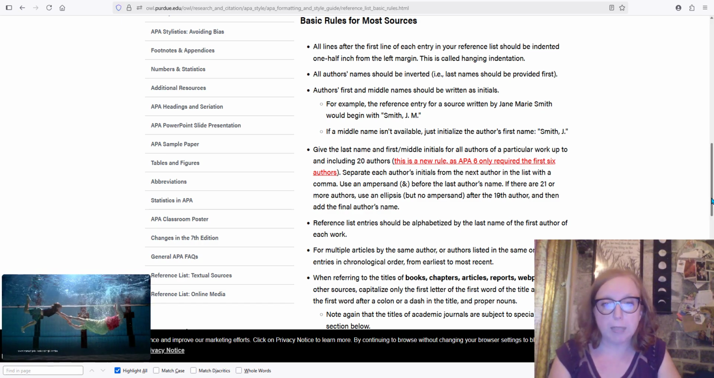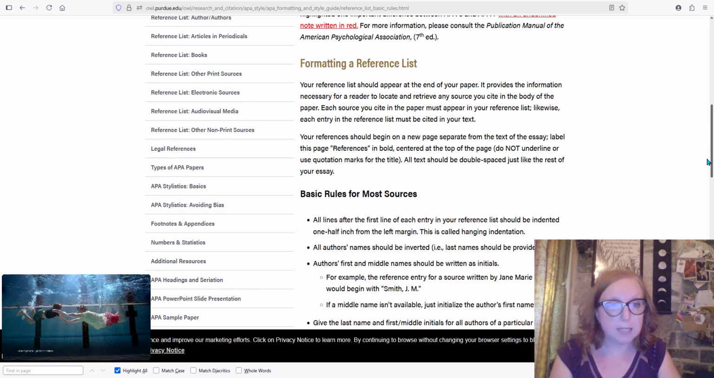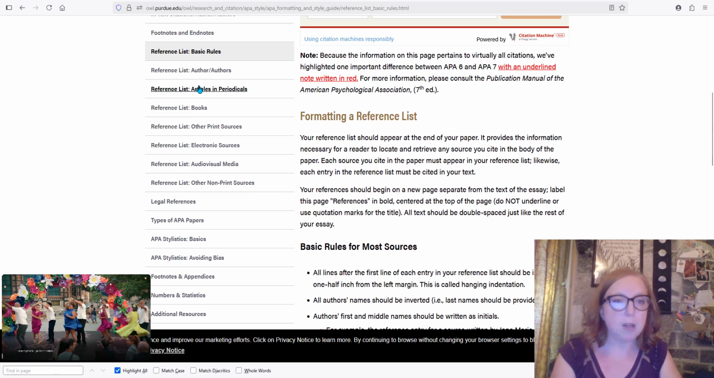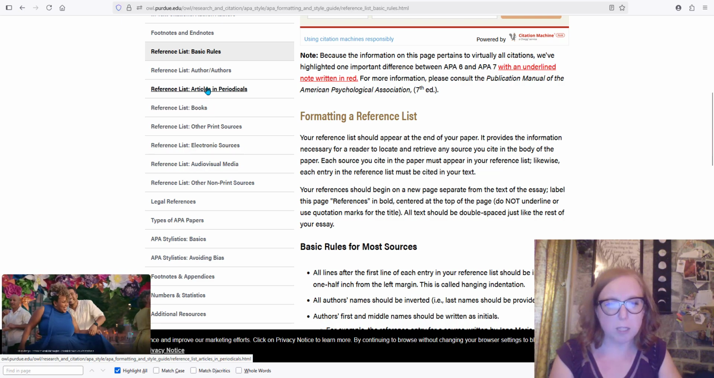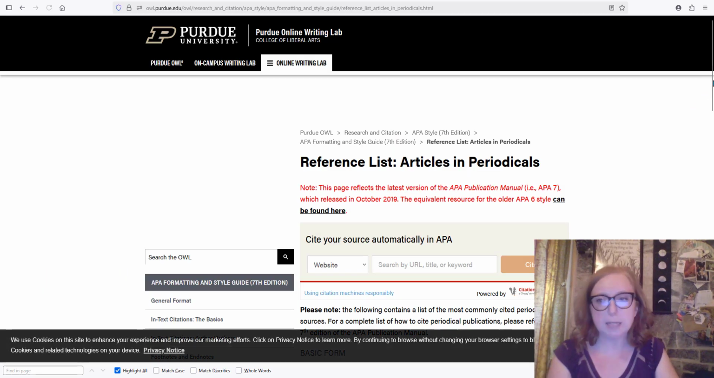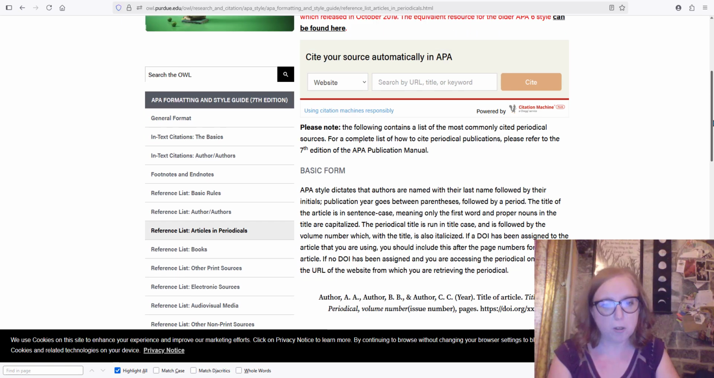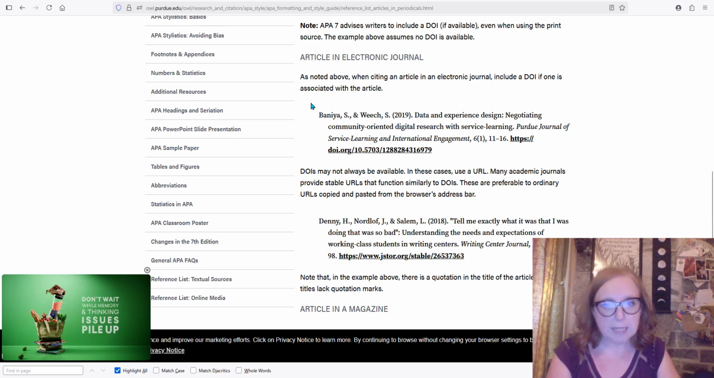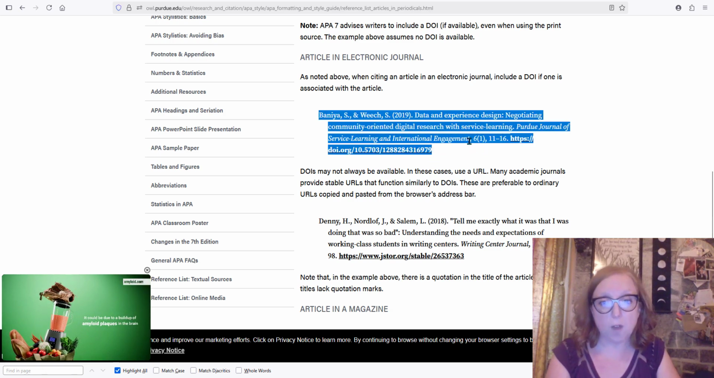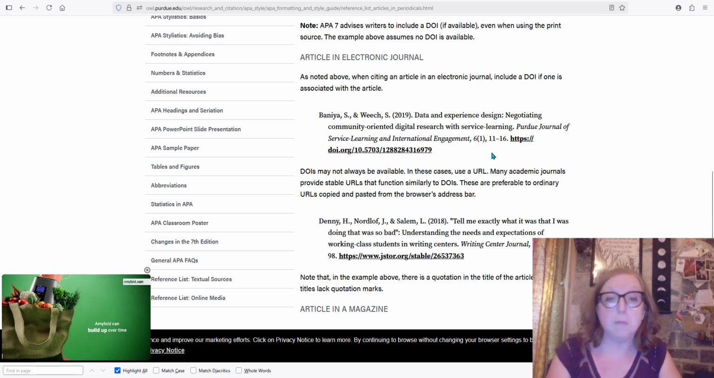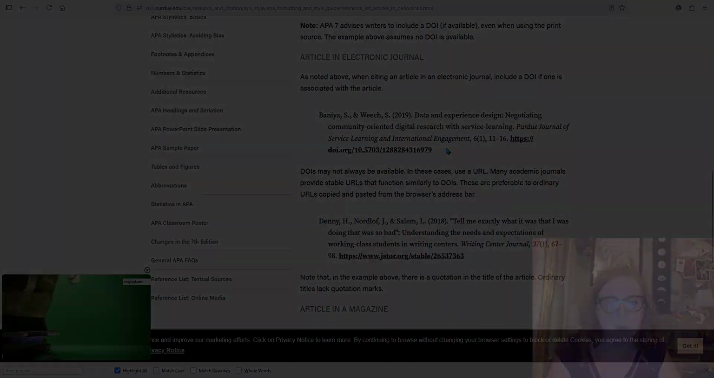Now we're going to look over here in the references list for how we would cite articles and periodicals. It might also be in electronic sources, but I'm going to try here first because I know it's a peer-reviewed article. And this actually does represent fairly close to the type of article that I'm citing. It has your volume and your issue number, your page range. So let's go ahead and mimic this style here.